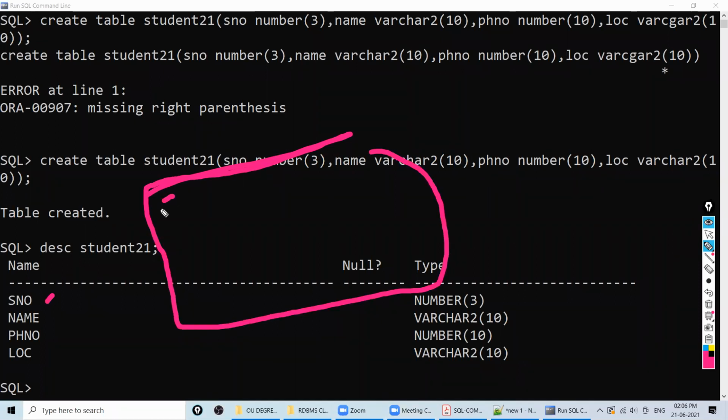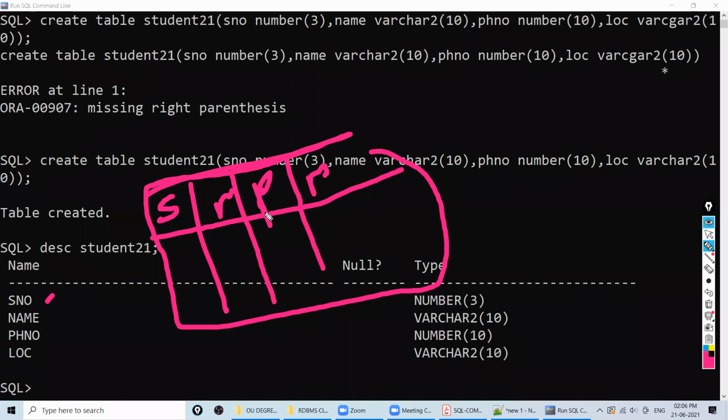For example, serial number, name, phone number, marks. In this table, this is nothing but a structure. There are no values, an empty table. That is called a table structure. Now, by using the create table command, we can create table structure. Okay, very good.